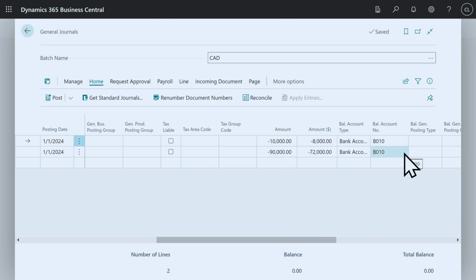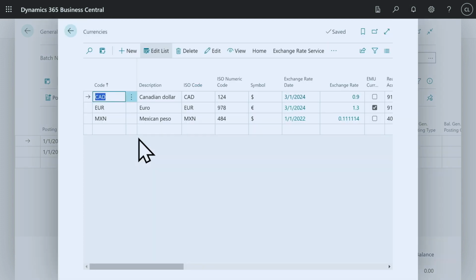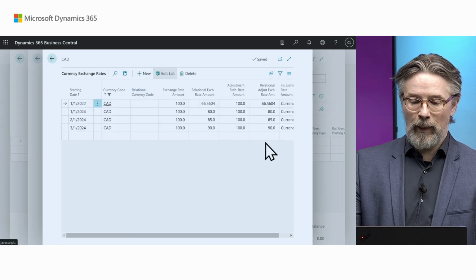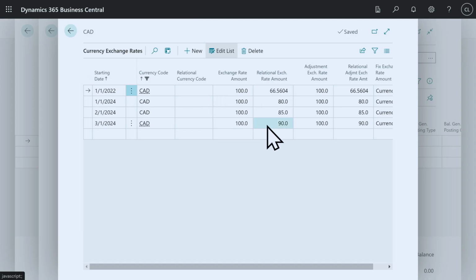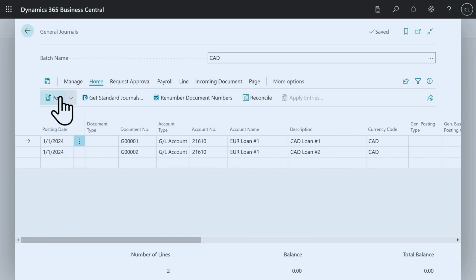I post to my bank account. The rates for Canadian dollars go in the opposite direction of euros. Euros was going down, so I get gains. Canadian dollars go a little up, as you can see here. They go from 100 to 80 to 100 to 85 and 90 in March. So they go in opposite directions. So we are expecting gains to be posted for euros and losses to be posted for Canadian dollars. But let's just post this transaction. It's in January, just so we have some nice numbers.